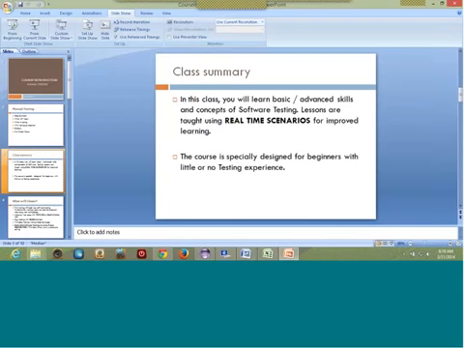This class actually starts with the basics, and it has advanced skills and a lot of concepts of software testing, taught in real-time scenarios. When I say real-time scenarios, we'll take real use cases and how the industry generally works in the testing department. We're going to take those use cases and run the show. This is very good for beginners as well as those with little or no testing background or experience.